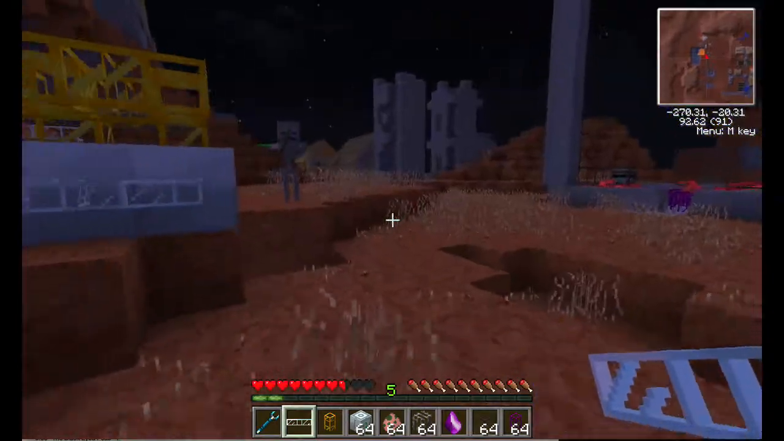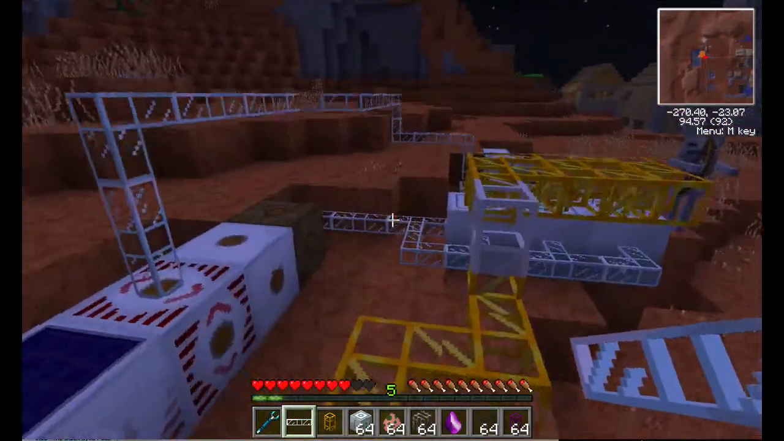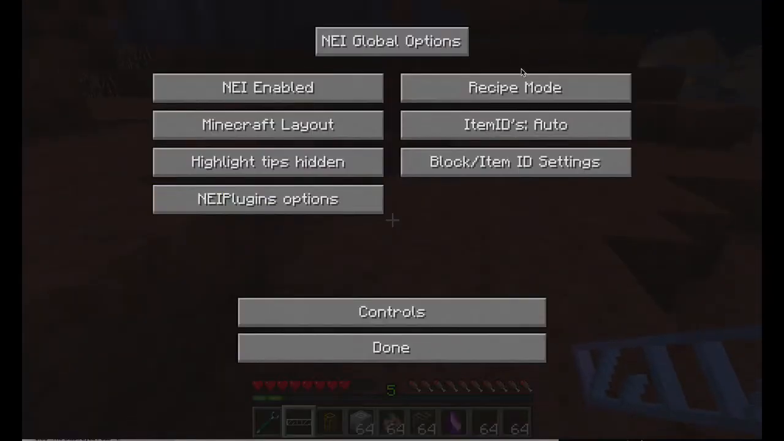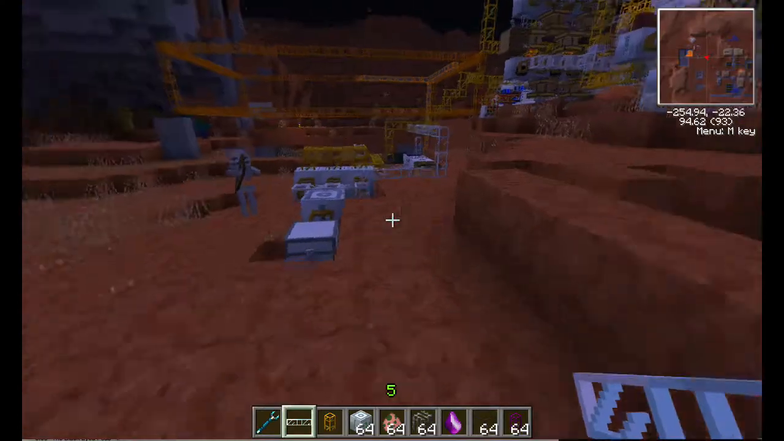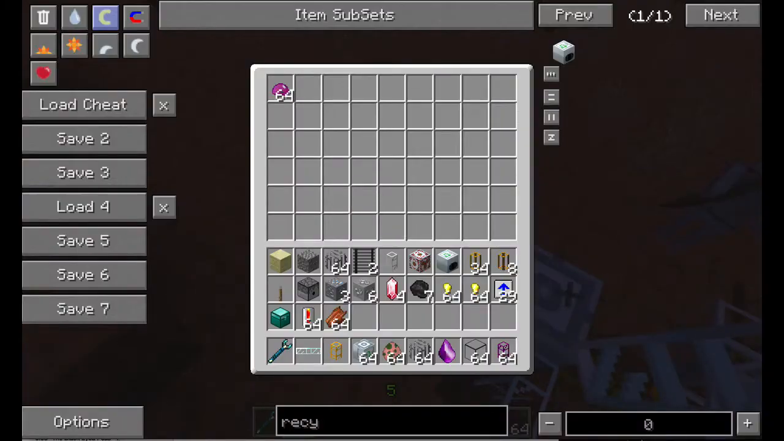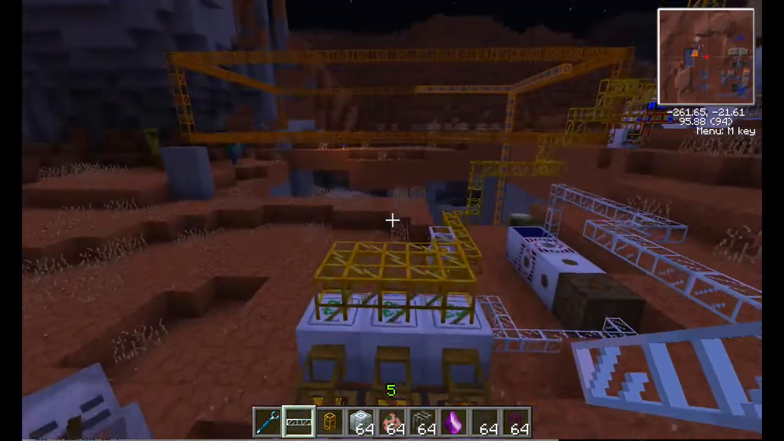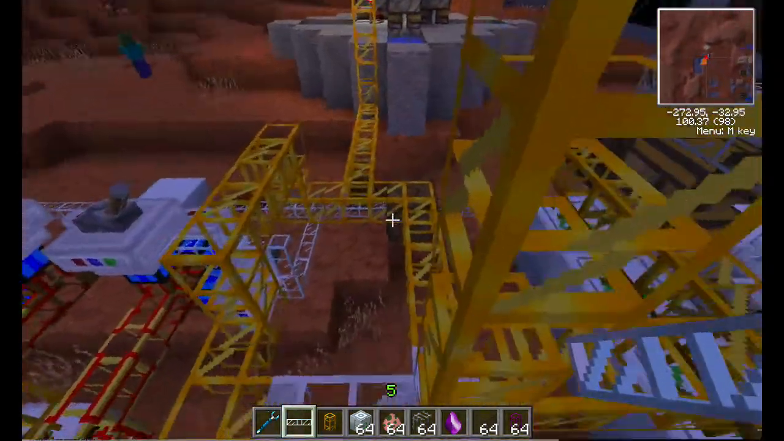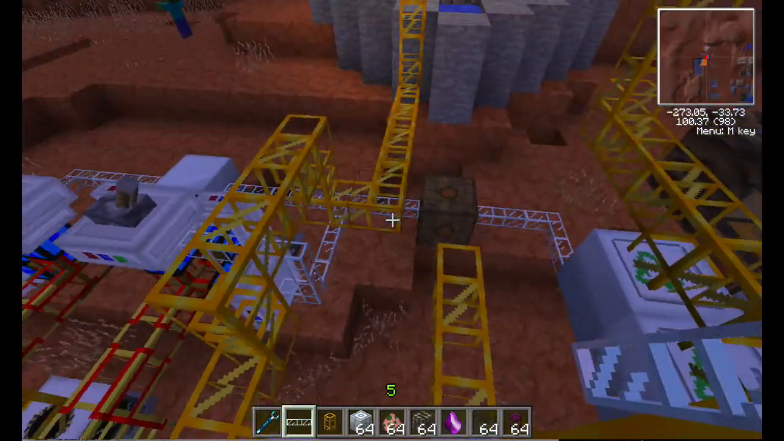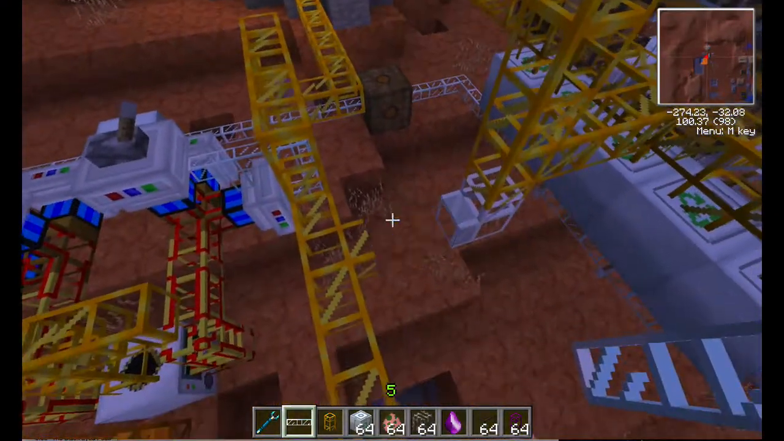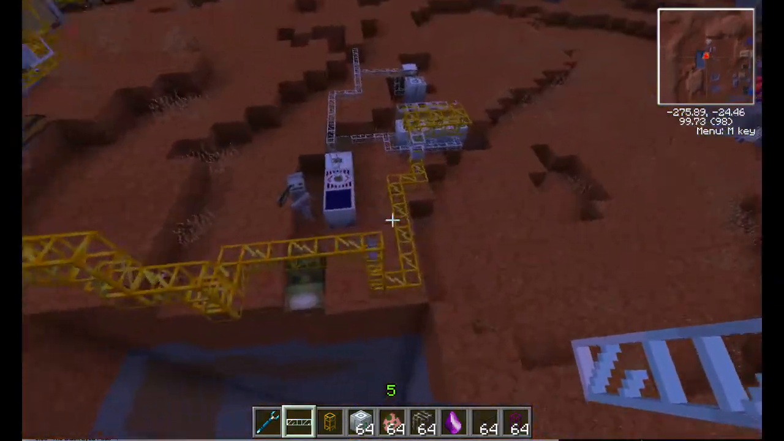So you can use all sorts of things to recycle stuff. I have a small setup here. Let me just turn back into cheat mode and creative. So this is another UU setup. As you can see, I have 64 UU matter. And this was coming directly from the quarry. But if I do this, then it will come directly from, okay, if I do that, it will come directly.